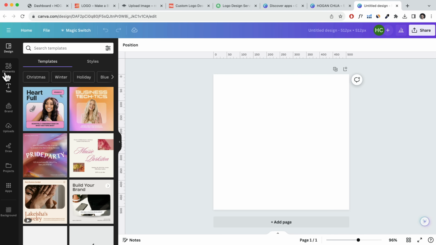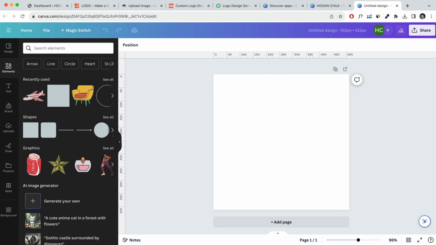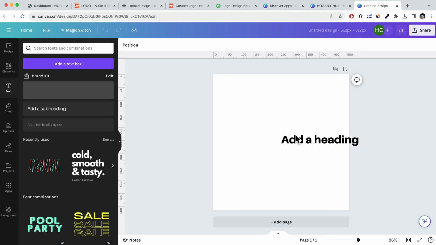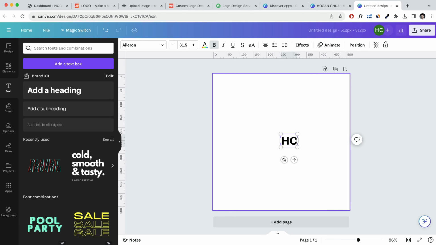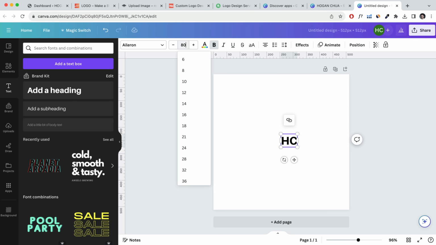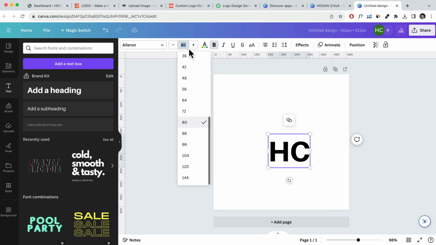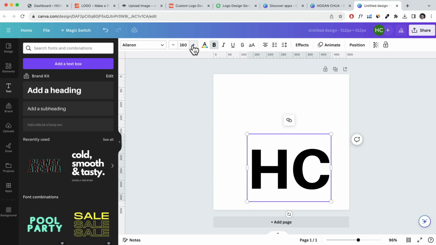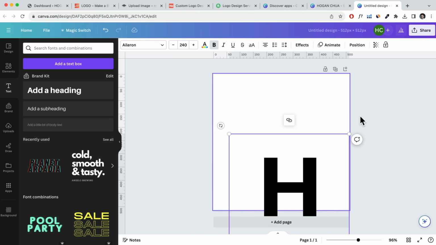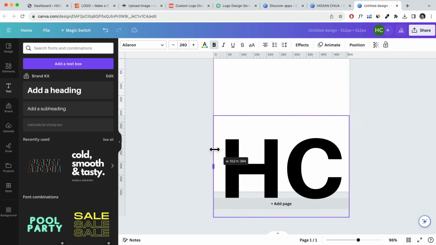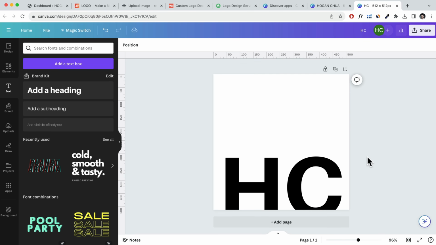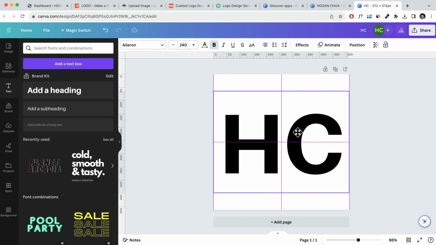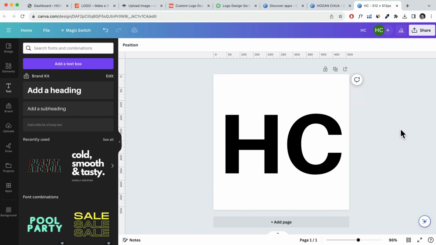Create a new design, and you can add an element as before as an icon, or you could do initials. So let's just do, for example, simple HC, and then select it, and then let's change the size. So it probably needs to be way bigger. So 100, or maybe even bigger. Let's try 240. Okay, let's move this to the left, and then move it there to the center, like that.